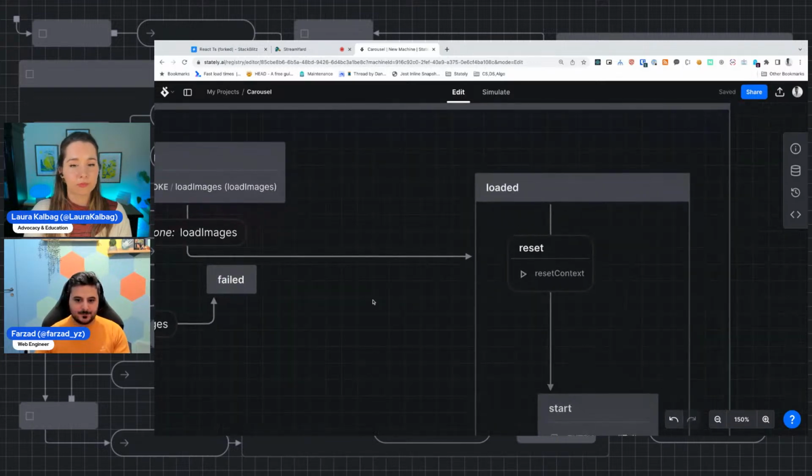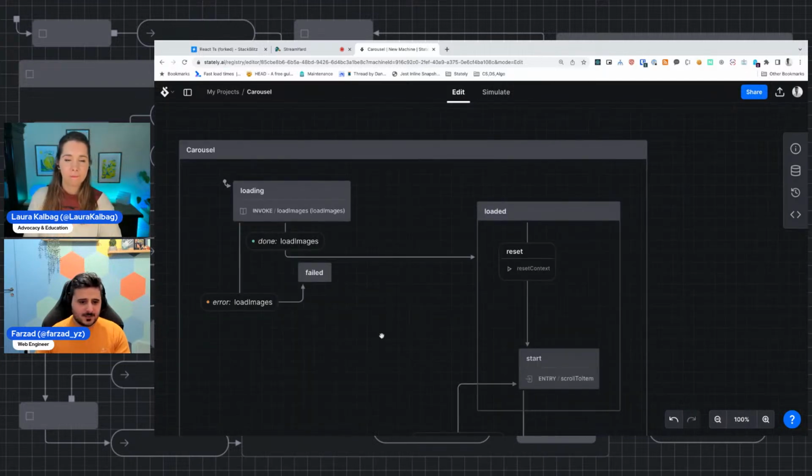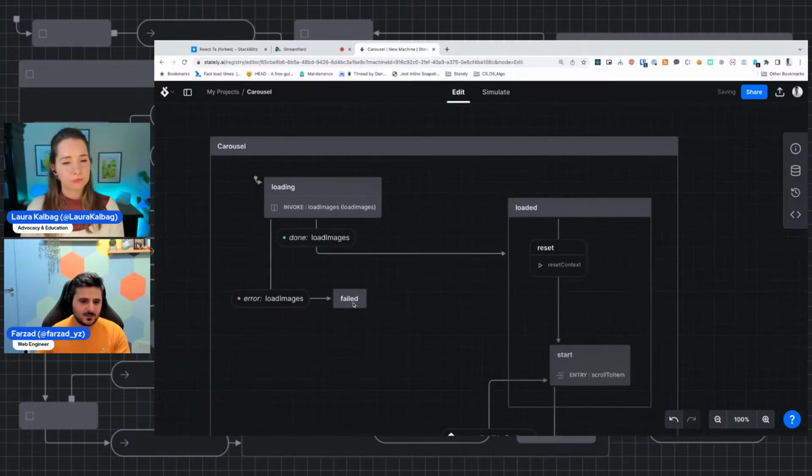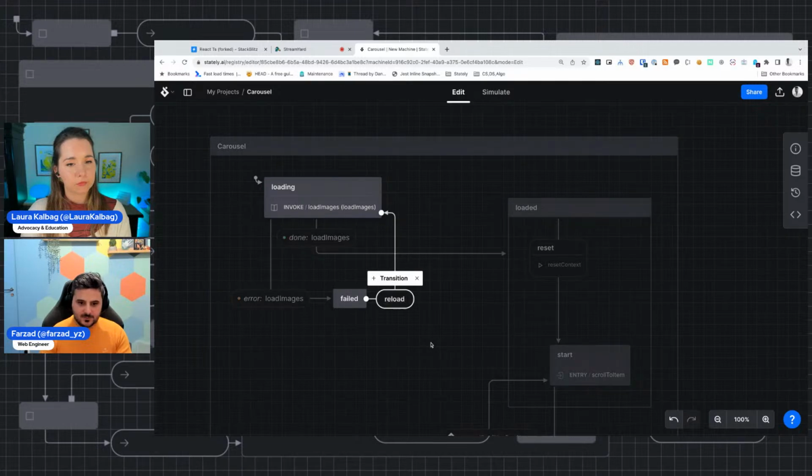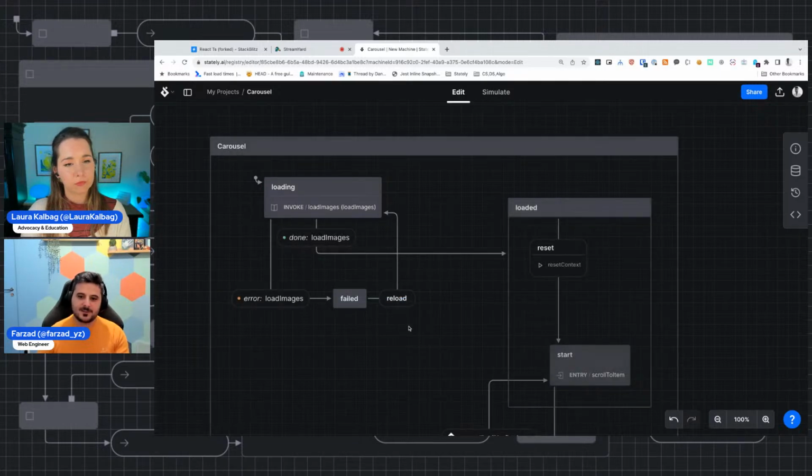Great. Lovely. Yes, I think everything is good. Let's also add the reload event here so that we can add the button to it later. On reload, we want to give the user a chance to reload the entire thing. So basically, we want to start the scenario from scratch.